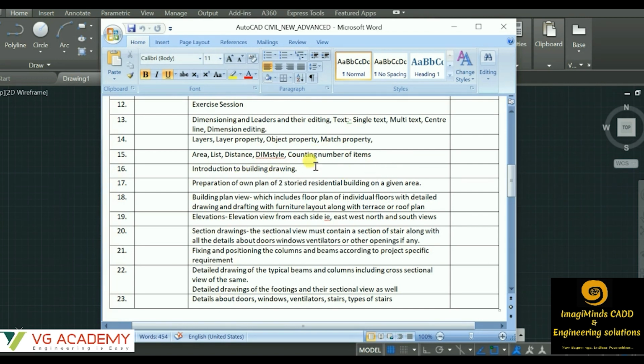Then we have this introduction to building drawing, that is the civil portion. Civil AutoCAD is required for this purpose. So we have to prepare your own plan of a two-storied residential building. This is actually for your practice. You have to create a two-storied residential building plan, which should contain the plan view, the floor plan of the individual floors with detailed drawing and drafting, with furniture layout, along with the terrace or the roof plan.